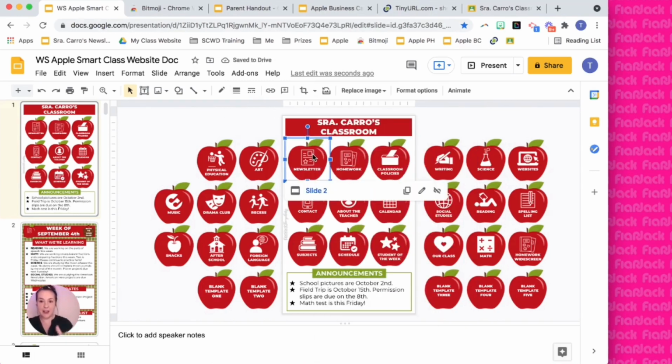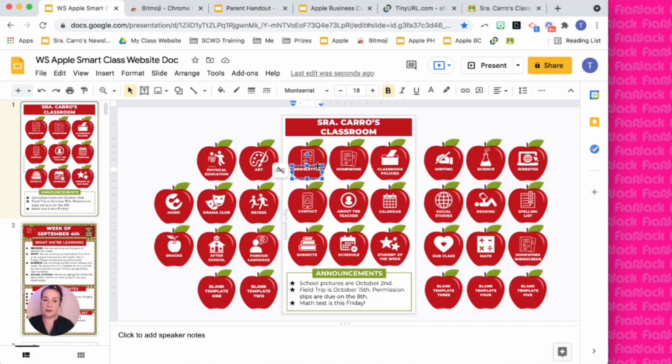So now I right-clicked, I ungrouped. Now the apple's isolated by itself, and you see that it is connected to slide 2. I would click the edit link if I wanted it to go somewhere different. Then if I click individually on the text right here, and I had to click on the blue line of the text box, you're going to see that it is also linked up to slide 2. So I did a good job. I linked it up right.